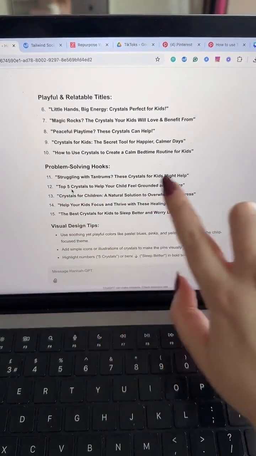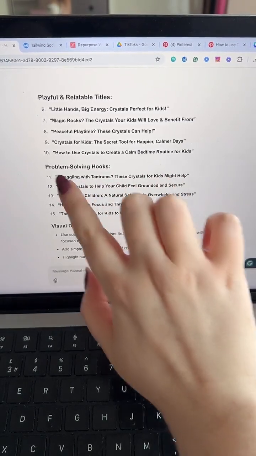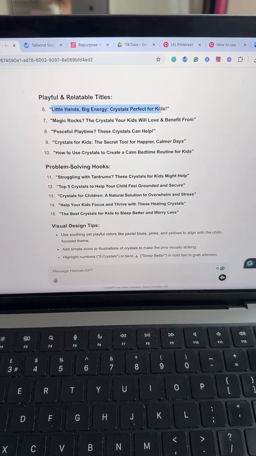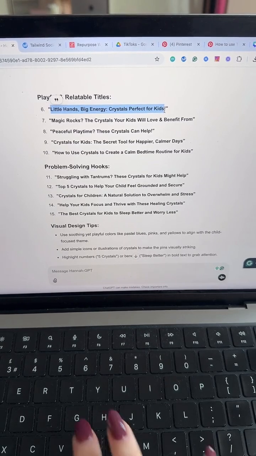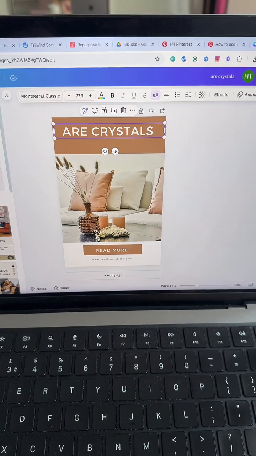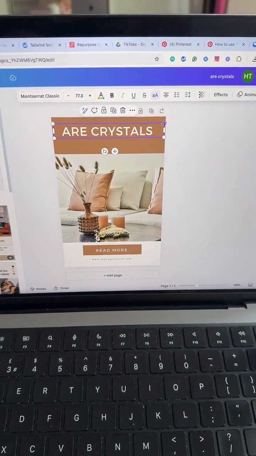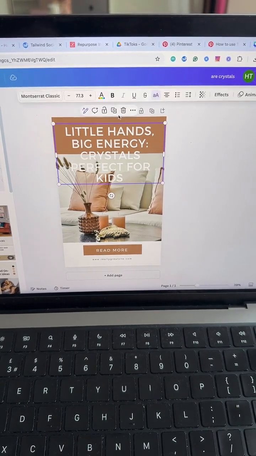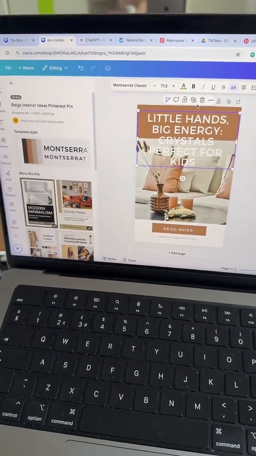So sorry, going back to what I was saying, struggling with tantrums, these crystals for kids might help. That could be a good one for if you were just sending them to a catalogue page, like a page with a bunch of different crystals. Little hands, big energy, crystals perfect for kids. That could be a good one. So let's take a few of these and I'm going to start with this one. Little hands, big energy, crystals perfect for kids.